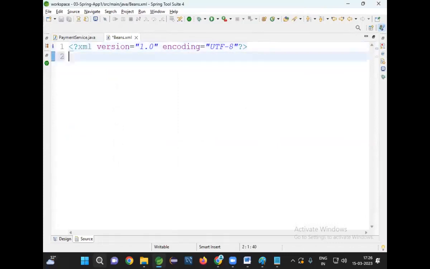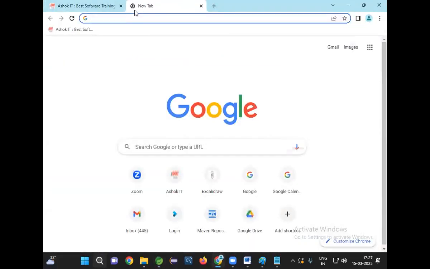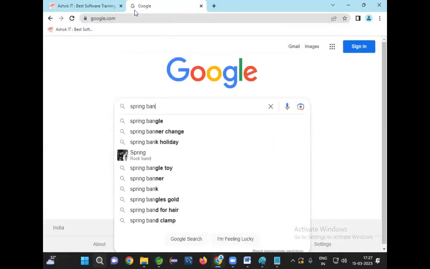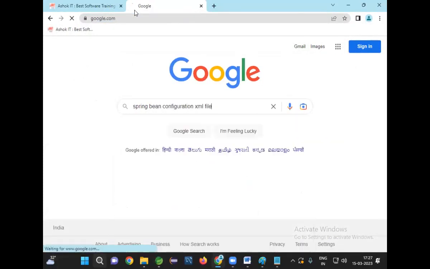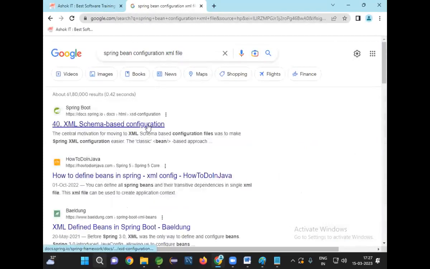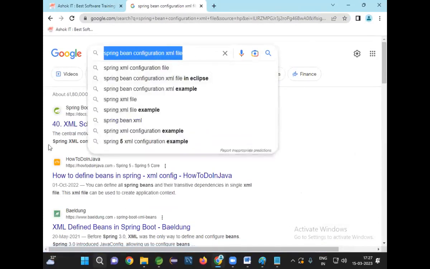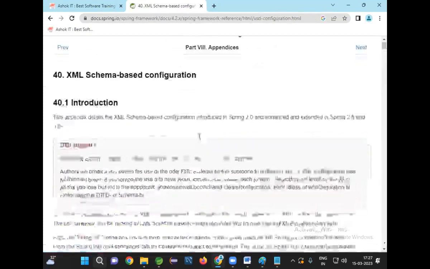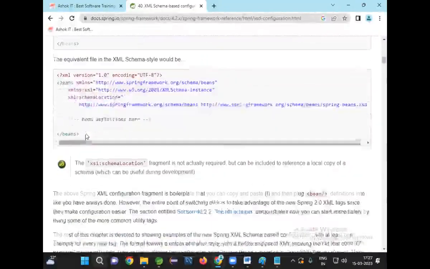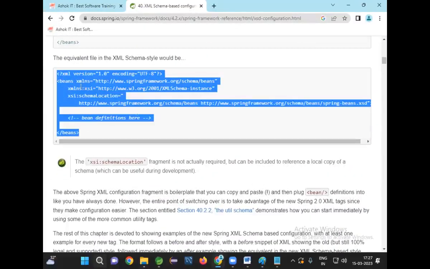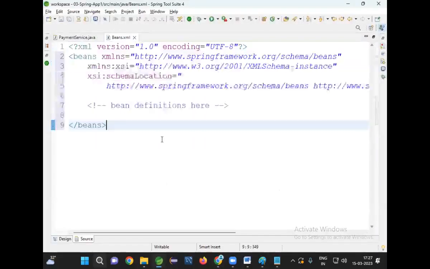Here in this XML, we are not getting any suggestions. That means we don't know how to write that Spring configuration. In order to get suggestions, we need to make a change in the XML. Let me take the Spring Bean configuration XML file. Go to XML based configuration, official documentation, Spring Bean configuration XML file. Click on this file. Now here it is giving the configuration. Just take this configuration and copy it into our XML like this.